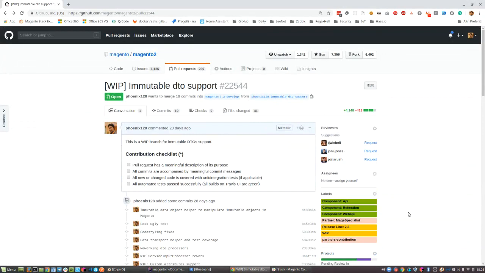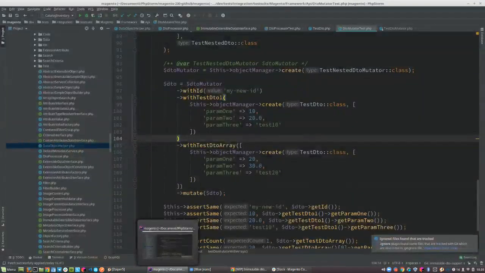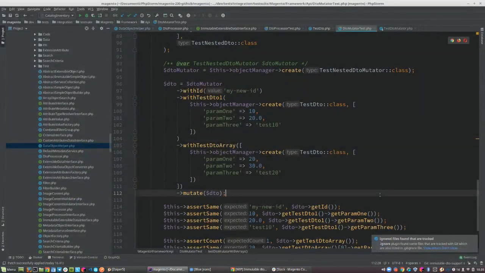So the main point to be discussed here is how we want to modify our immutable object. Whether we need to stick with PSR7, whether we need to use the kind of factory-based approach like Ricardo showed here, or whether we'll just say that we don't support any modification. I believe there is one more option for mutation.